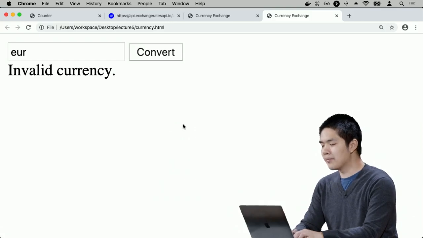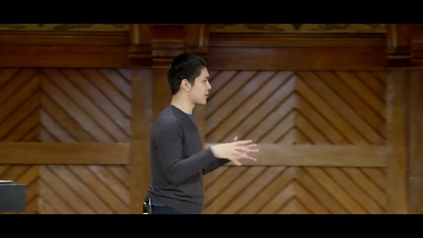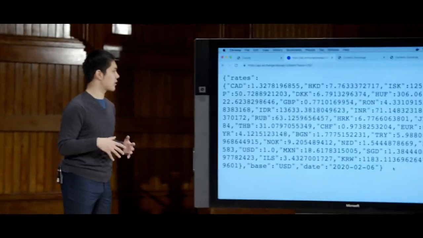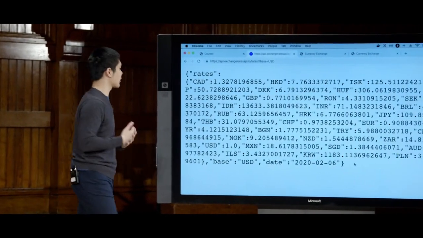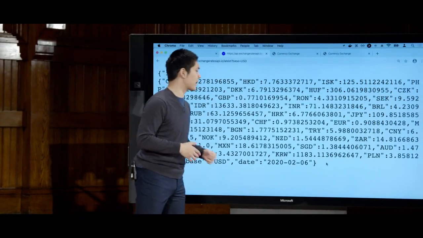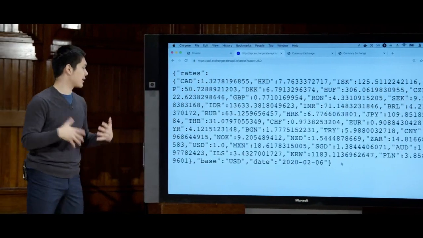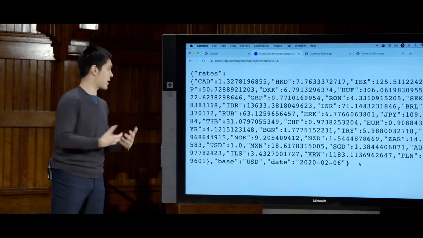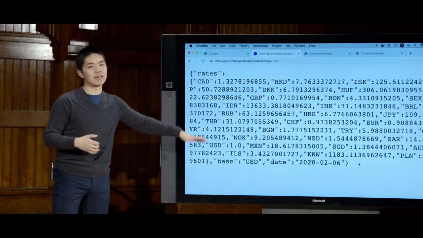And the reason why is because if you look at the data that comes back to me from the API, this is the data that I get back from the exchange rates API, what you'll notice is that all of the currencies are all in capital letters. Which means the only keys that I'm allowed to access are in fact those that have capital letters in them, because these are the only keys that this API makes available to me.